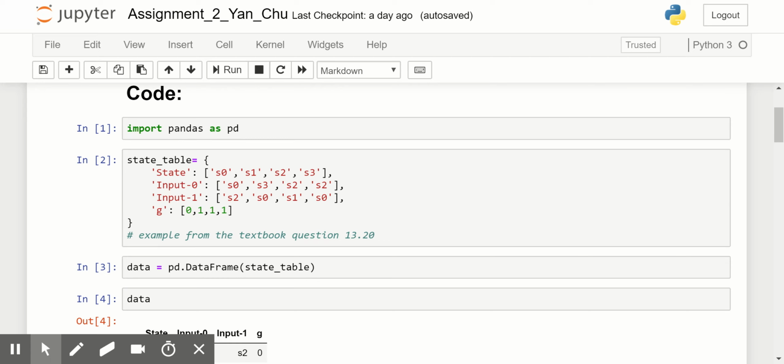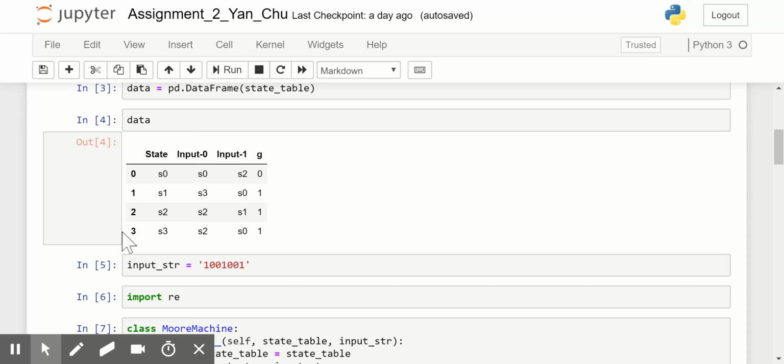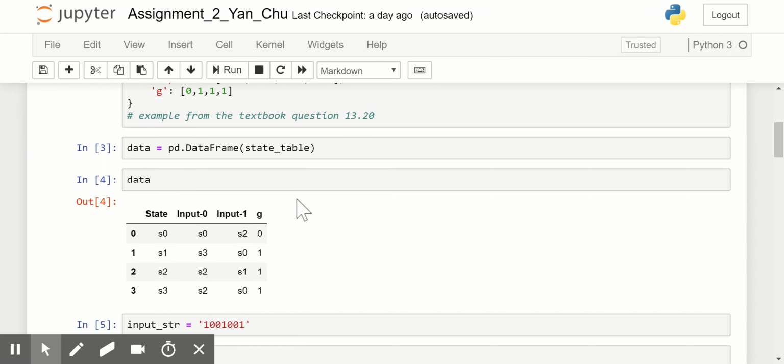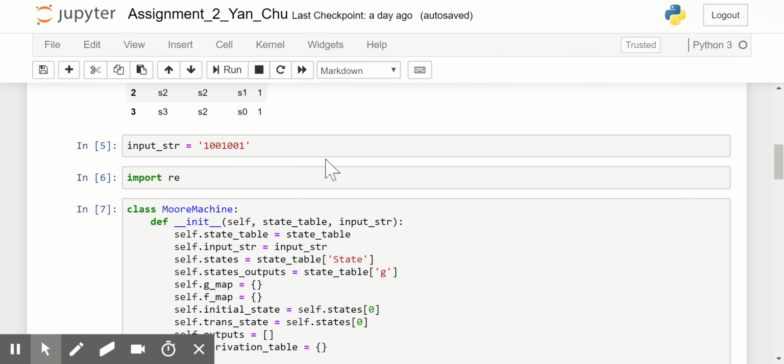For the example, the state table has 4 columns, which are shown in this output form. It has 4 states and the input is 0 or 1, with each one pointing to a specific state. And for each state, it has an output generate function that has a different output string, I will say output symbol here. Okay, so let's move on.